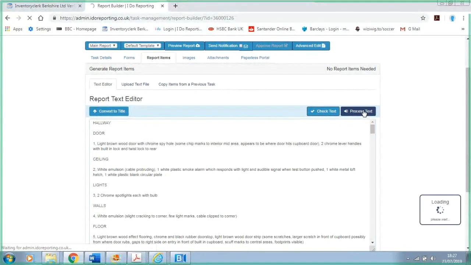Have a think. If you've already processed it and there are report items, it will give you a warning saying doing this again will overwrite anything you've already got. But the only reason that's there is because you can edit the report items themselves in line. But in pretty much all cases, you want to edit the text and then press the process button.